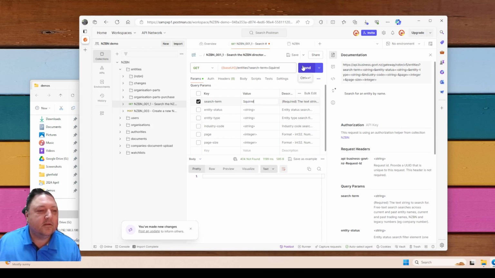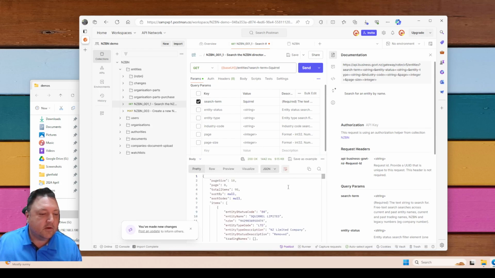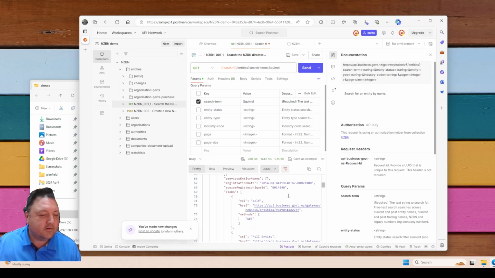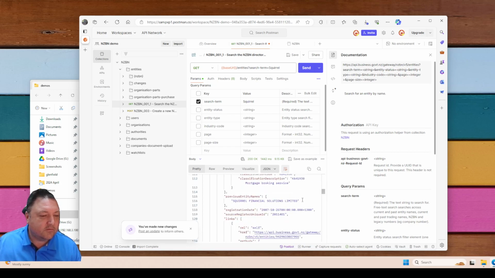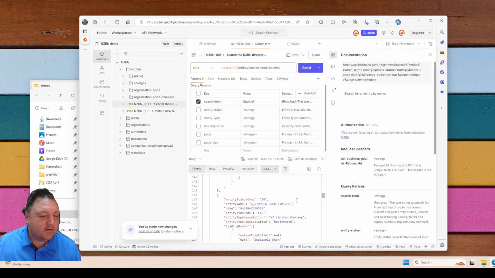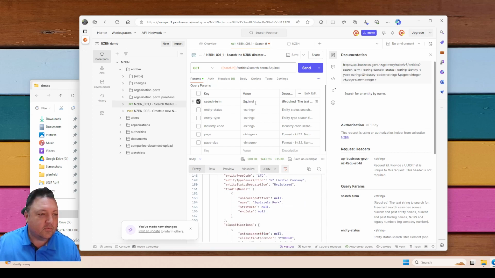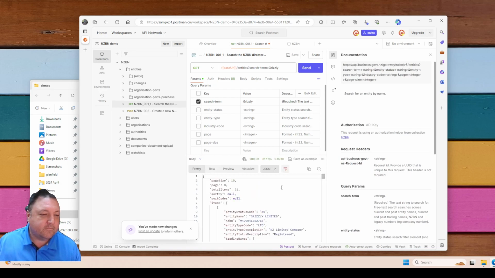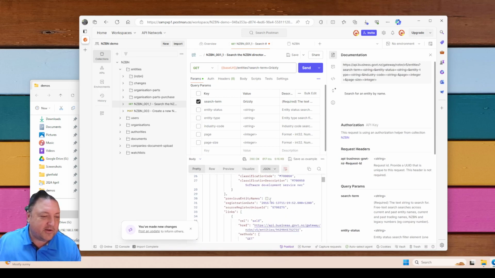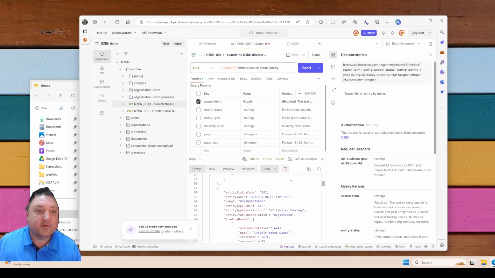Let's see. Here we go. Squirrel Limited. 2 Squirrel Limiteds. Squirrel Mortgages Limited. Squirrel Financial Solutions Limited. Squirrel Rock. Yeah, so there's all sorts. I don't know. I like grizzly bears, so maybe let's go grizzly. Grizzly Limited. Yeah, always, if you can think of a word, there's a company called it.